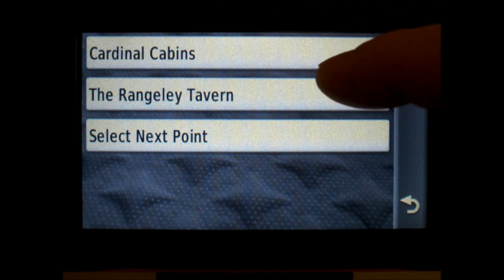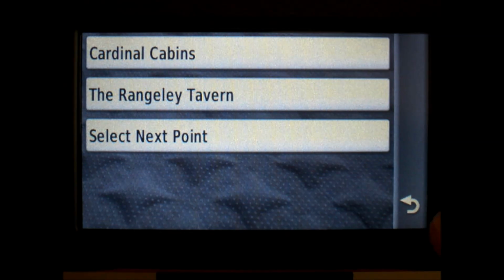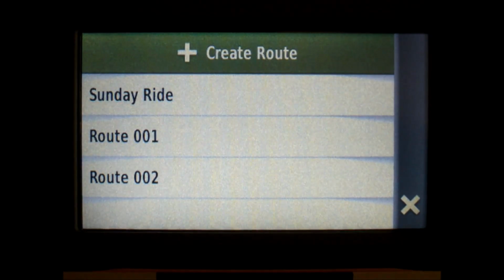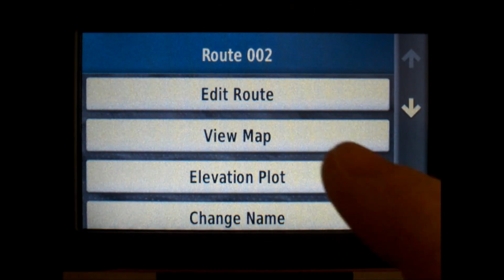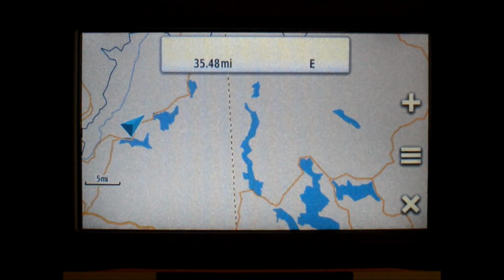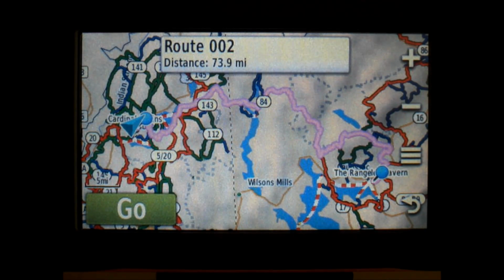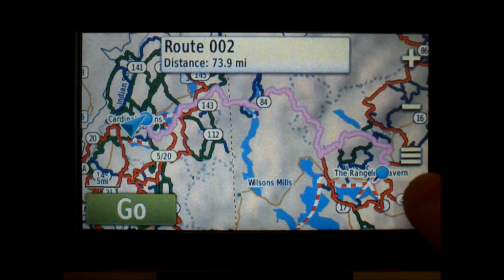So now we have our start and our finish. So we're done with this route. We go back and we have a second route called Route 2. If we view that on the map, you'll see the route there from Cardinal Cabins over into Rangeley. And again, we would say go if we wanted to use that route.